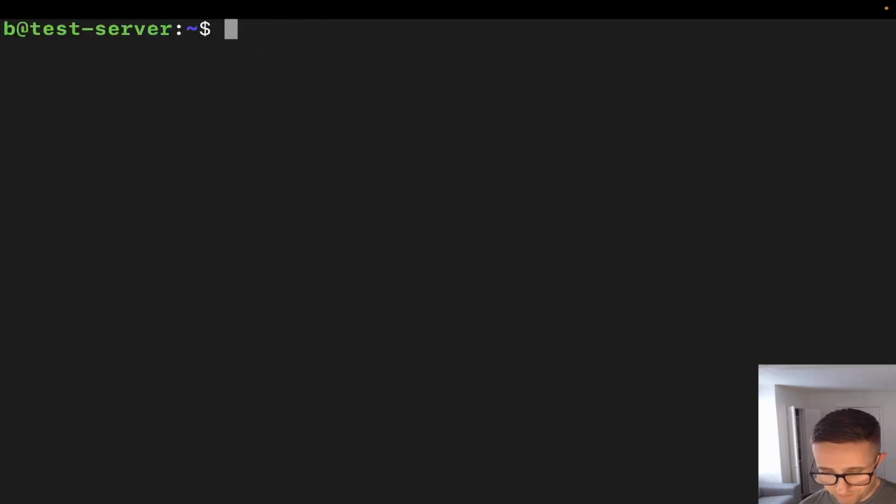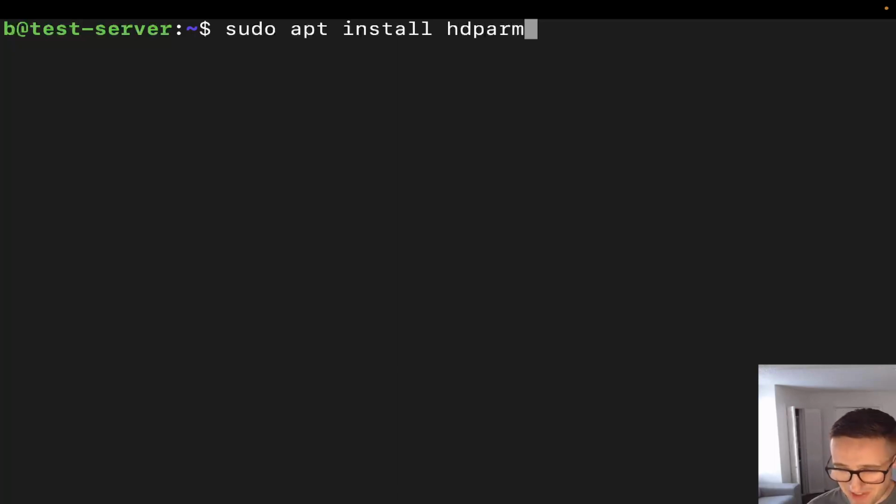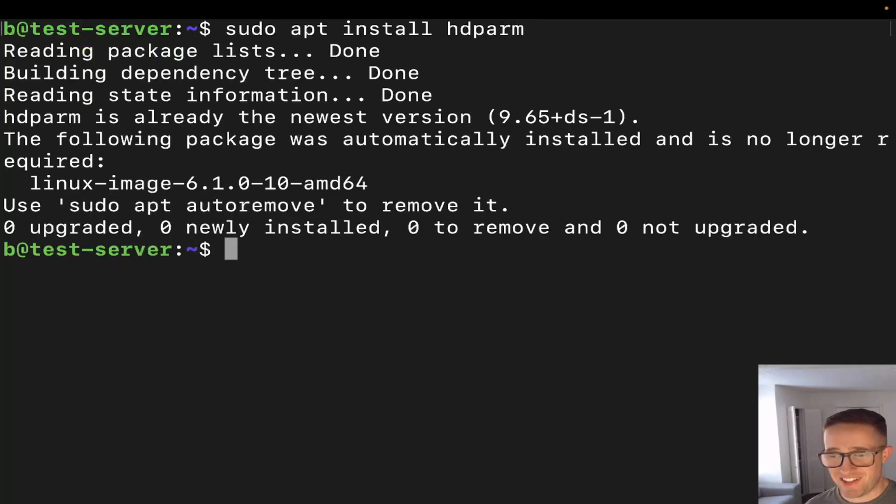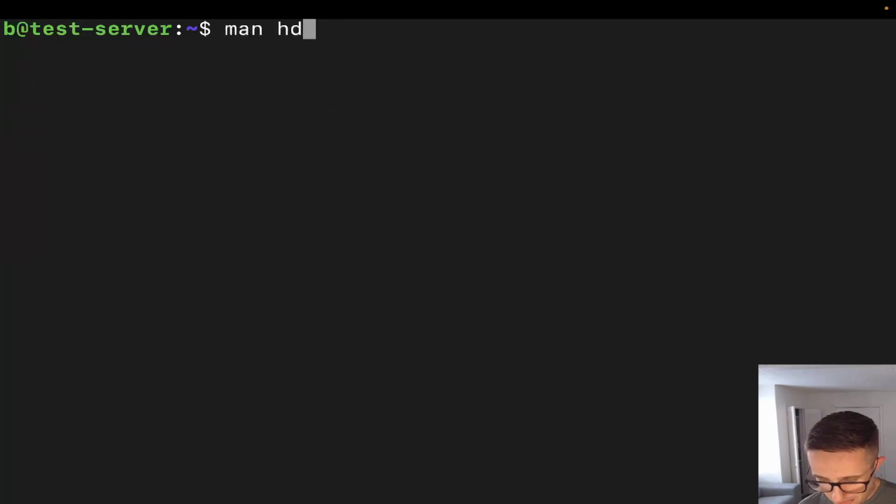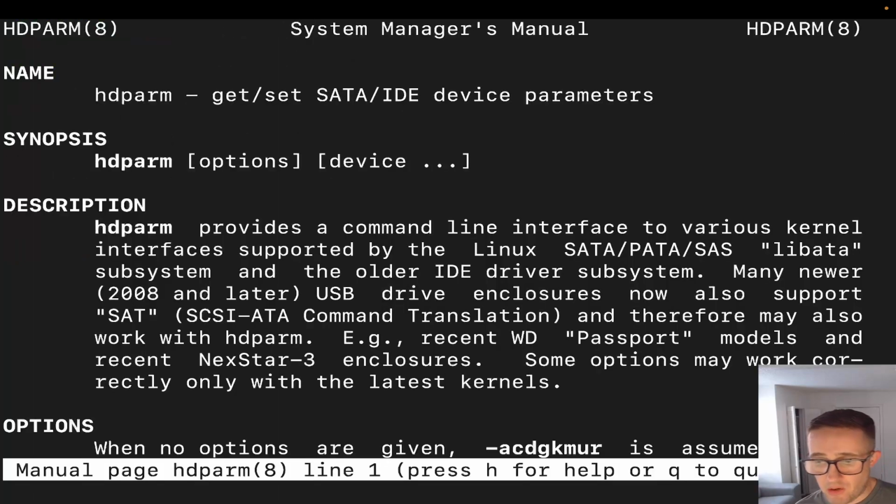Let's clear this out. So sudo apt install hdparm. That's what it's going to call it. And this just makes me think of chicken parmesan or something every time I see this. So let's go ahead and do that. And it's already installed on my system, so we don't need to install it again. But yeah, the name of the command is hdparm. There we go. And it gets and sets information in regards to SATA and IDE device parameters.